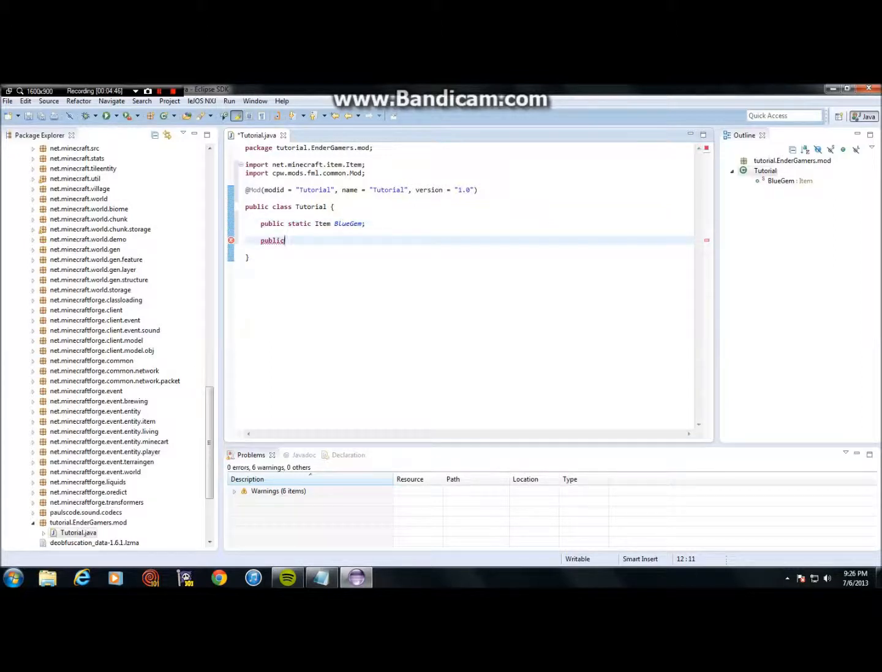So then public, and this is going to be your mod name, tutorial, then parentheses, then curly brackets, and enter, because pressing enter in Eclipse automatically makes another set of curly brackets. Then in here you're going to want to do whatever you put right here. So for me it'd be blue gem equals new Item.